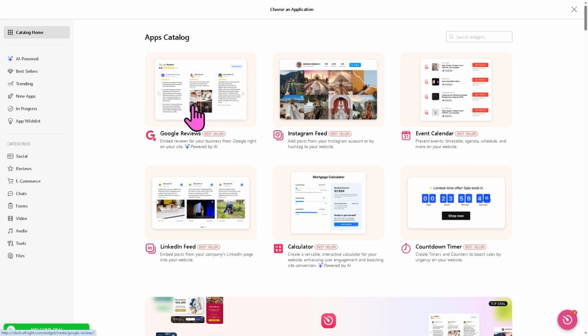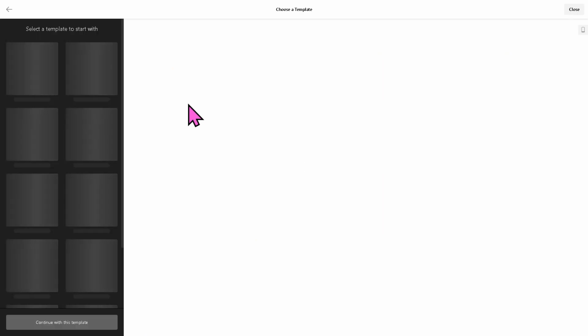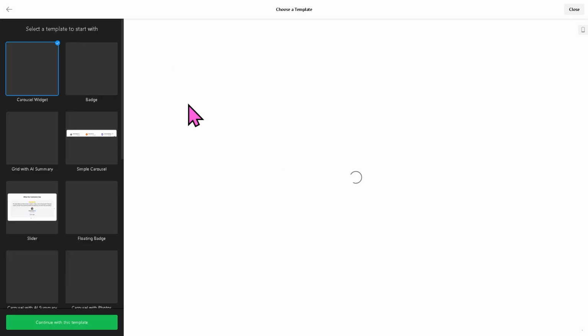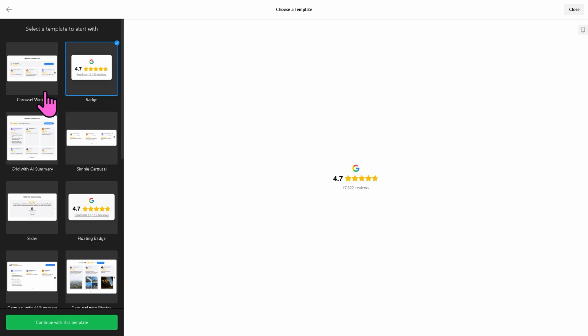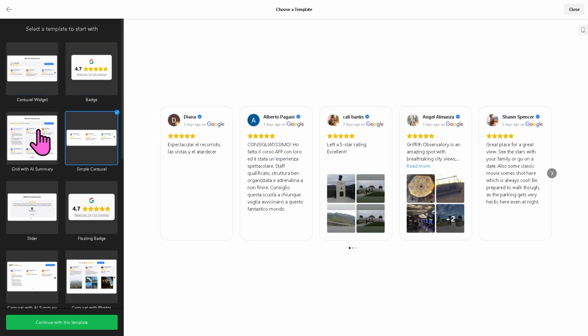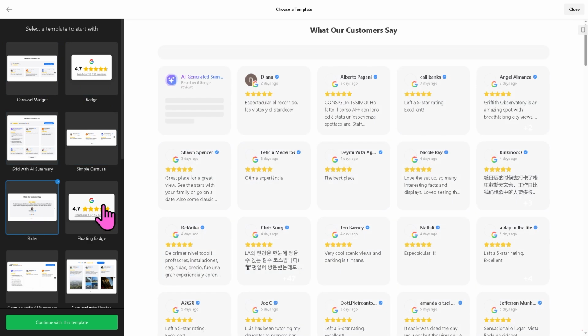For example, we have Google Reviews, which lets you embed customer reviews directly from Google onto your website to help build trust and credibility. And then from the Google Reviews section, you can choose a template that you want, for example, a carousel widget, a badge, a simple carousel, a grid with AI summary, or a slider. It's up to you.